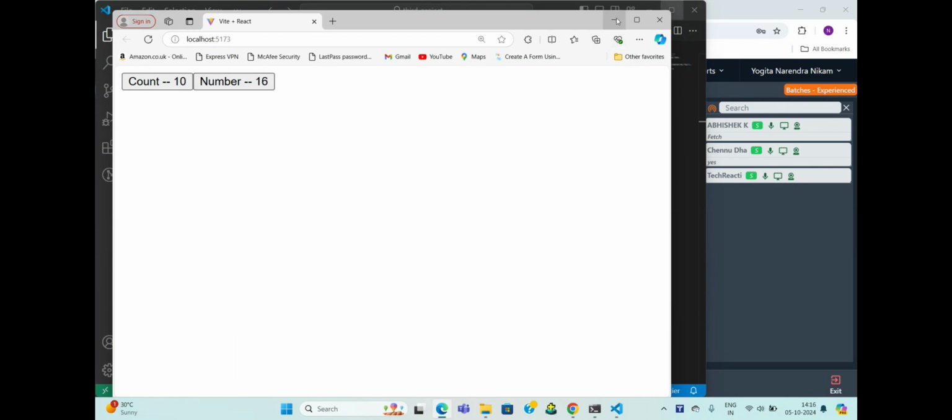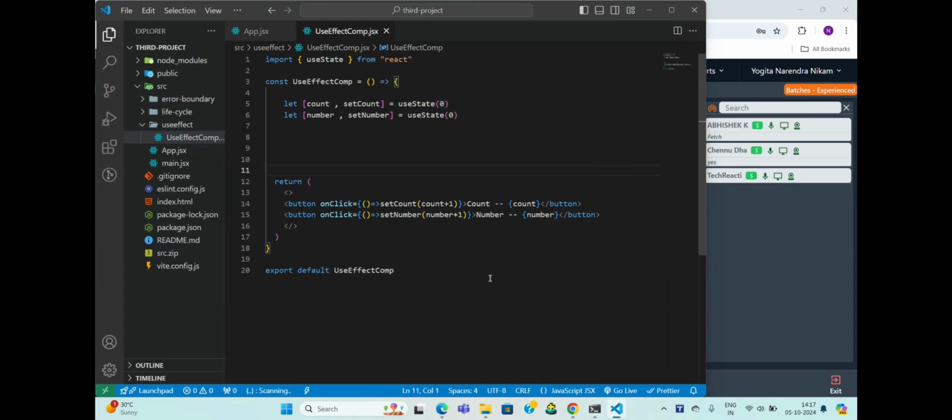So this we have already studied. I have not taught you anything new, correct? Because now we are going to study a new concept which is called as use effect. If you look at the folder name, what is the folder name I have given? It is use effect. So what do you think? What is this use effect?